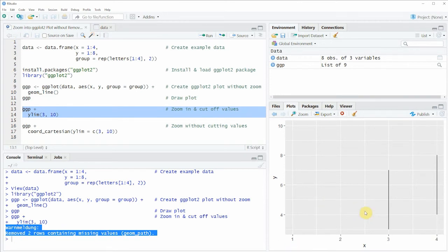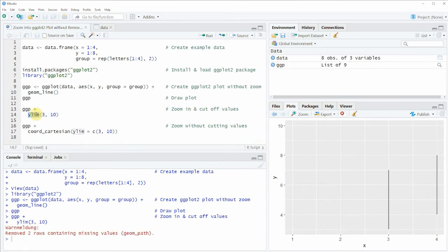And if you have a closer look at our plot, you can see that the first and the second line that were shown before are completely removed, even though they should partly appear at these positions. So in other words, if you are simply using the ylim function, then you are removing all data which is partly cut off entirely from your plot.